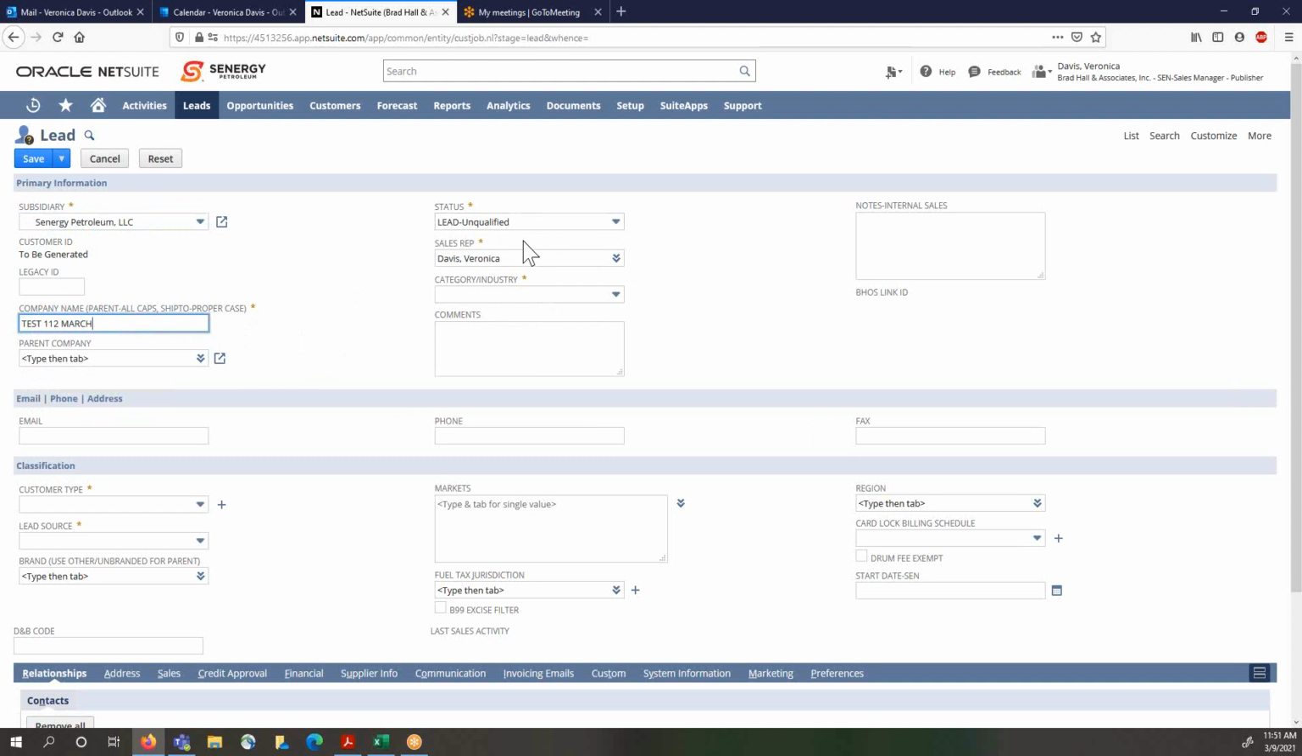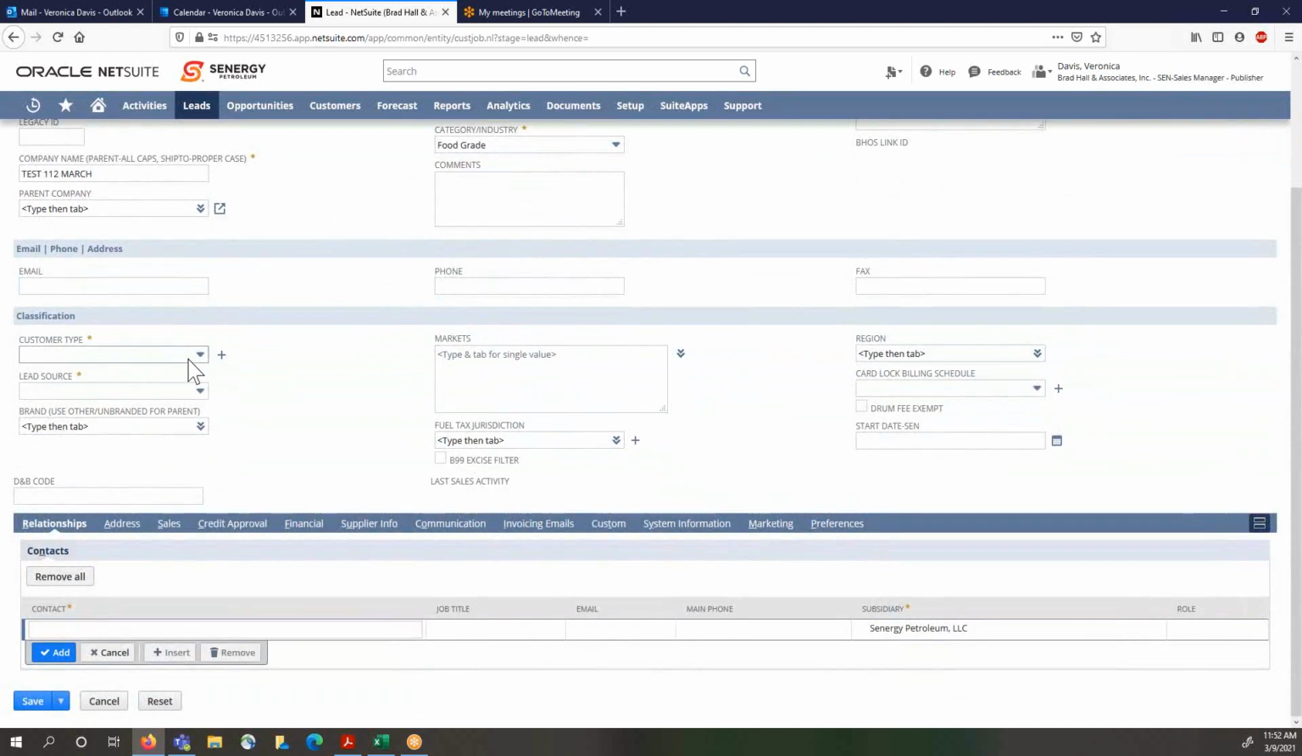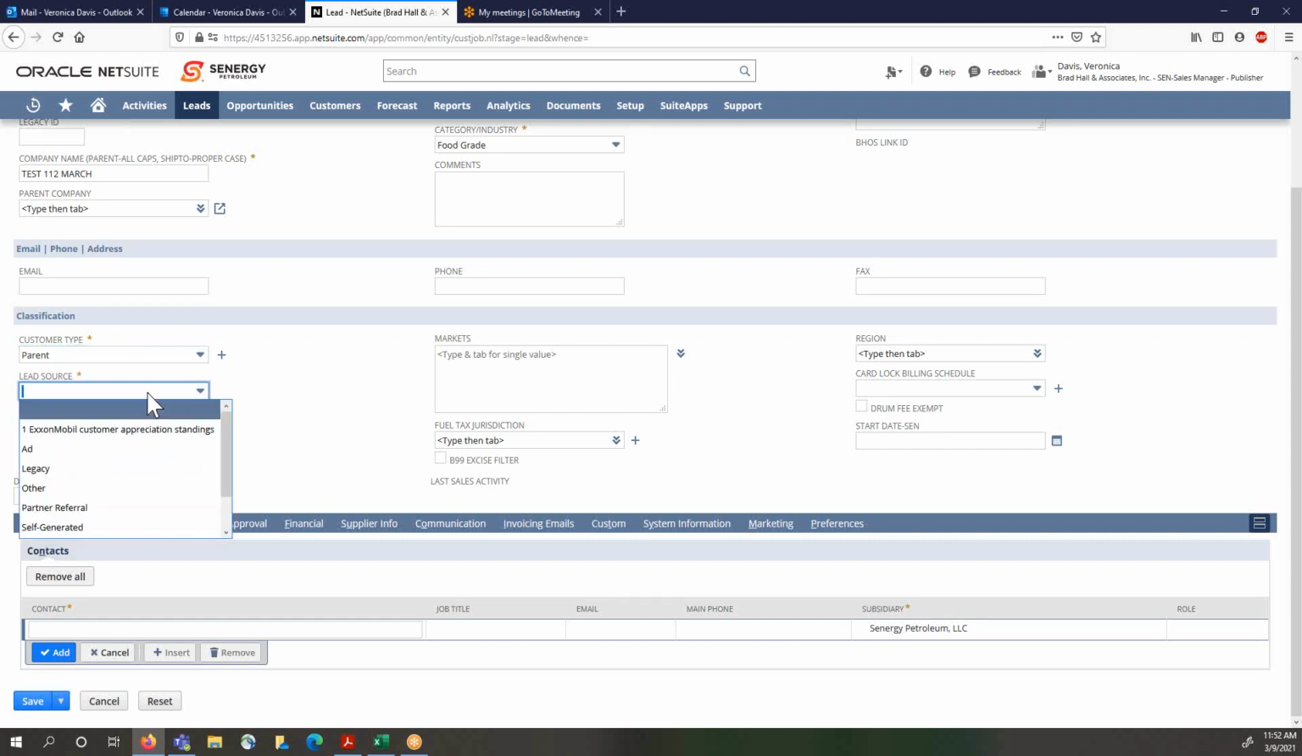So I'm going to continue on through everything that has the asterisk. It's going to stay in this lead unqualified. You will not have to change that status, because as you progress things through the system, from the creation of a lead into an opportunity, that status will automatically change for you. Your category, this is the industry. So I'm going to say that, why not? This is a food grade company. And my customer type, as I said, every time you create one, you are going to be creating a parent. My source, where did I get this from? Most of the time, I imagine yours will be self-generated.